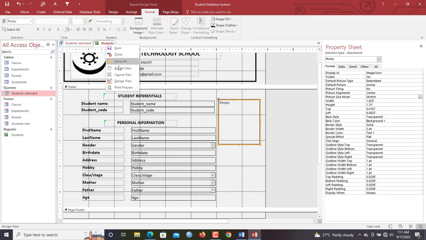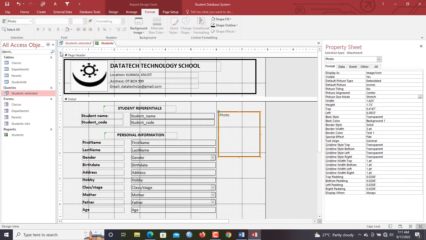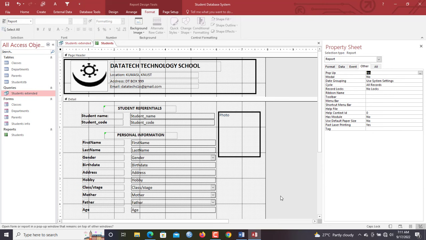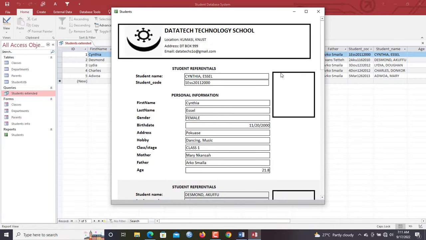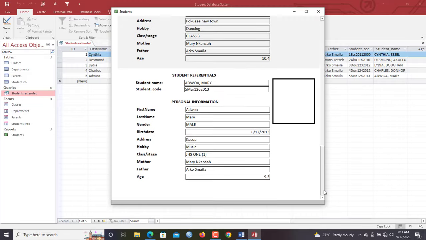Okay, so now let us preview the form to see how good it is looking. So this is how good the form is really looking. So this is quite okay, but then let's make it a pop-up form. So we click here. Now pop-up, we set it to yes. Okay, so pop-up, we set it to yes. Now you save it, and now you can see that these are the student profiles.